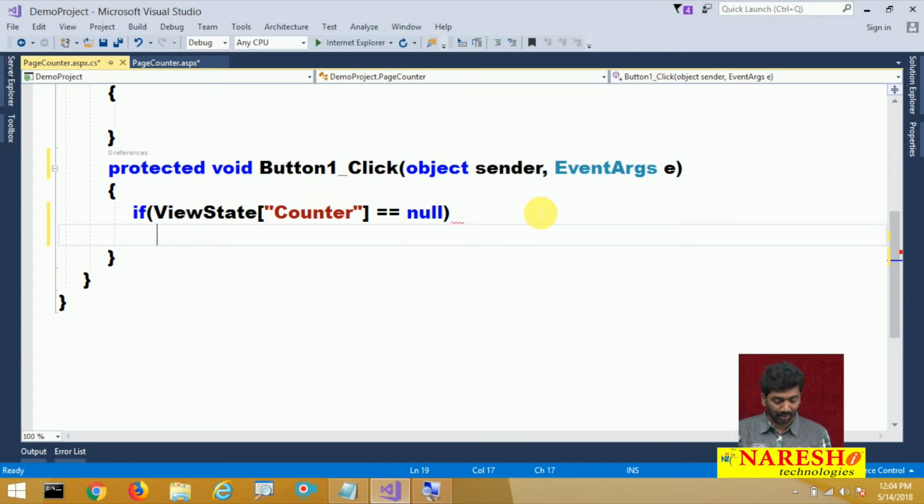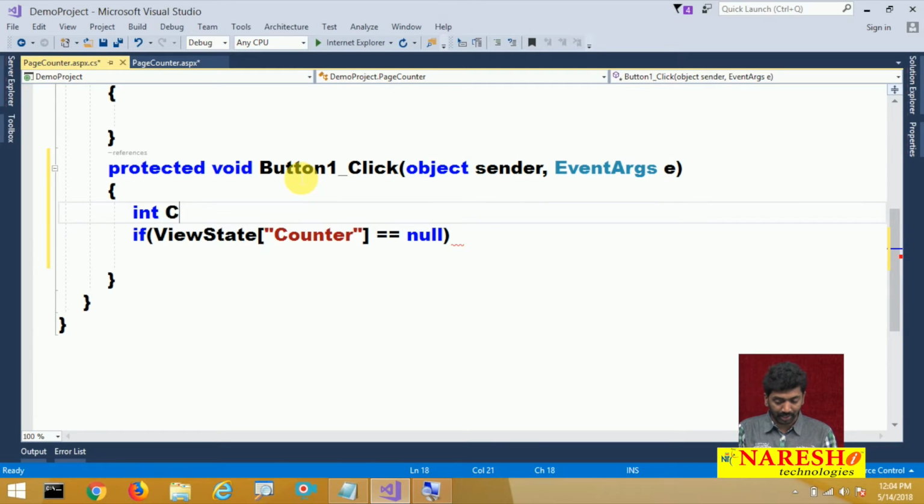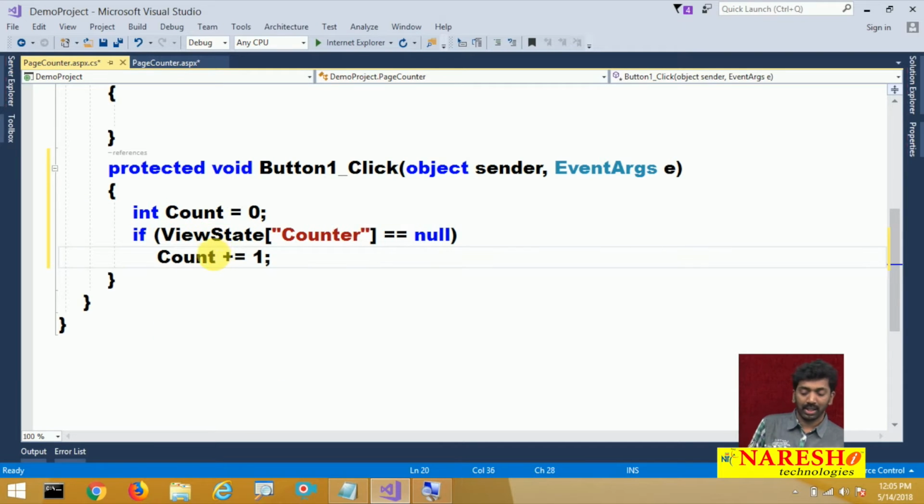If it is equals to null, in the sense, if we have such a first request, I'm just going to perform this one here. I'll declare one variable here, int count, with the initial value of 0, and coming here I'll say count plus equals to 1, incrementing the count value by 1.